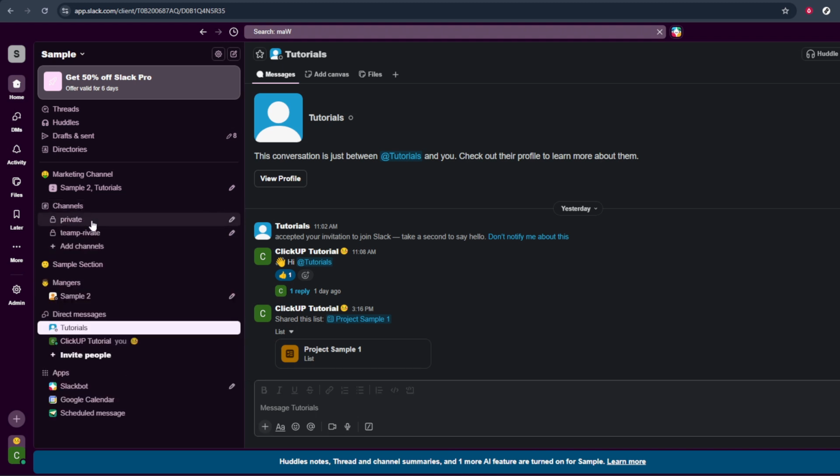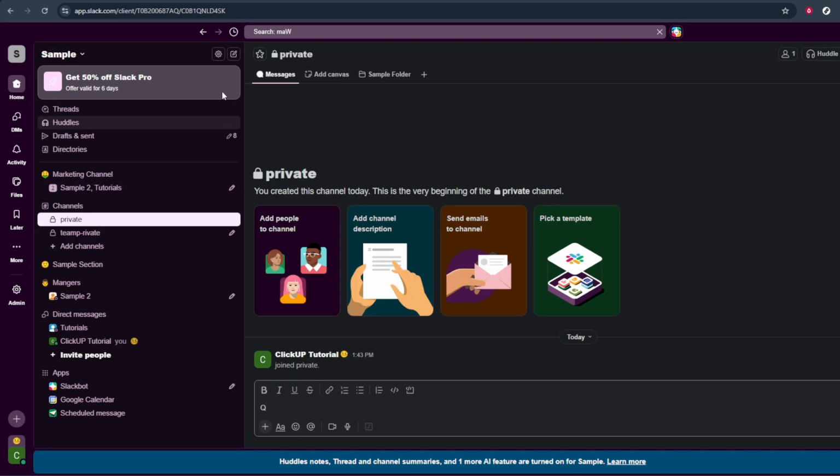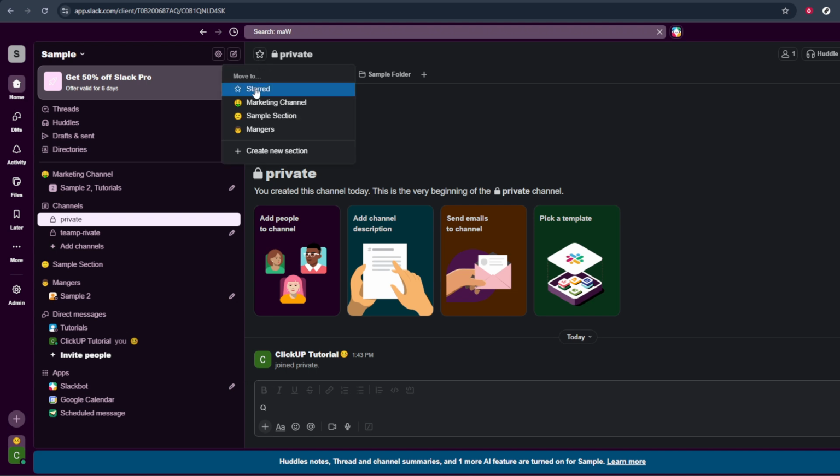First, open Slack on your computer or mobile device and make sure you're logged into the correct workspace. On the left-hand side, you'll see your list of channels and direct messages. Take a moment to find the conversation you want to highlight. This could be a channel where your team shares important updates or a direct message with someone you collaborate with frequently. Now, click on that conversation to open it.